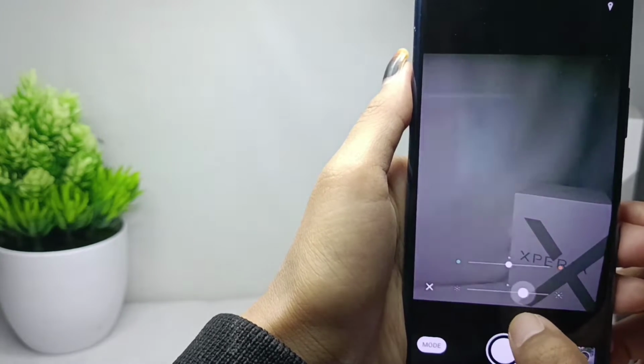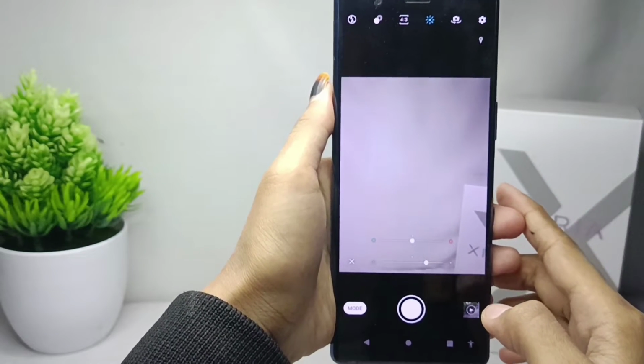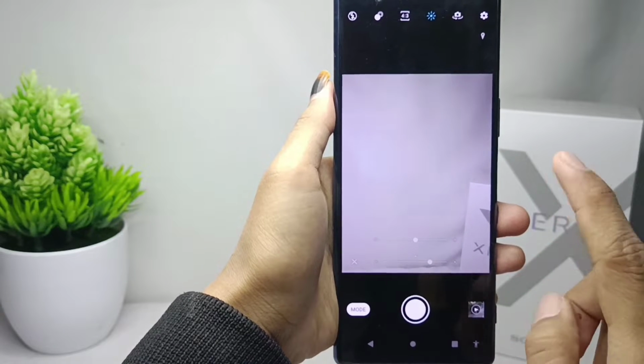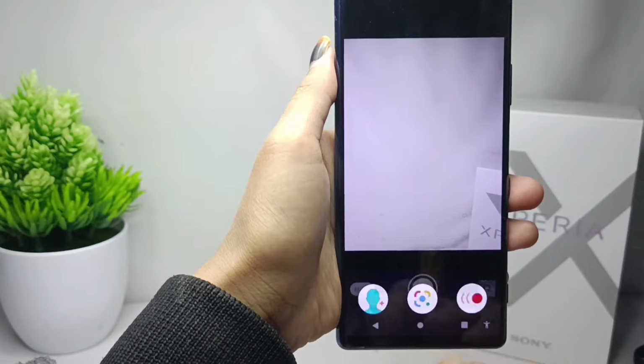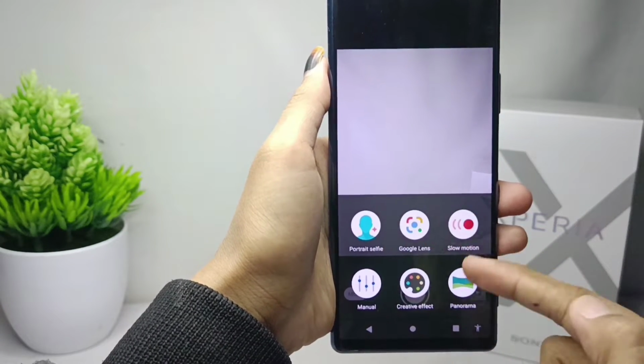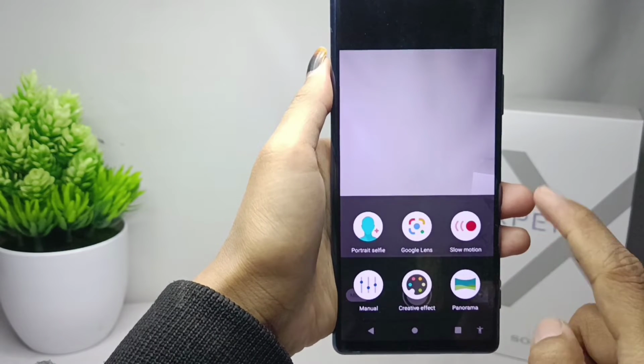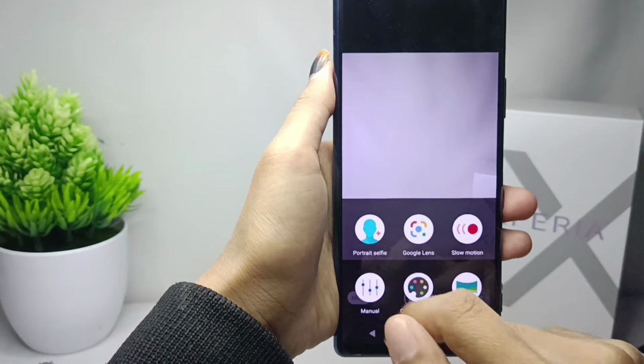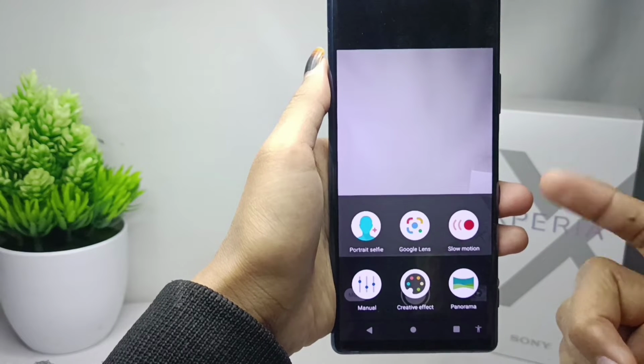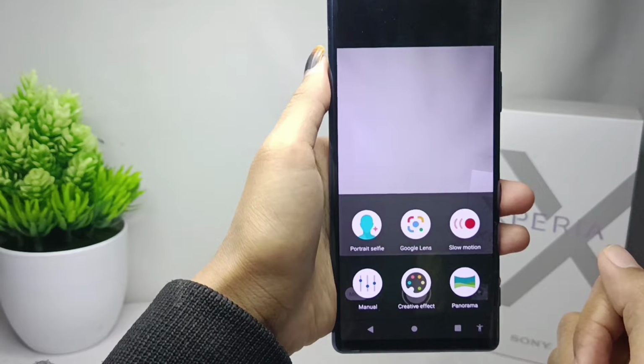Okay, after that, there are also several modes that you can use. Click on the modes below, and several options will appear that you can use. First, portrait selfie. This option is perfect for those of you who really like taking selfies.